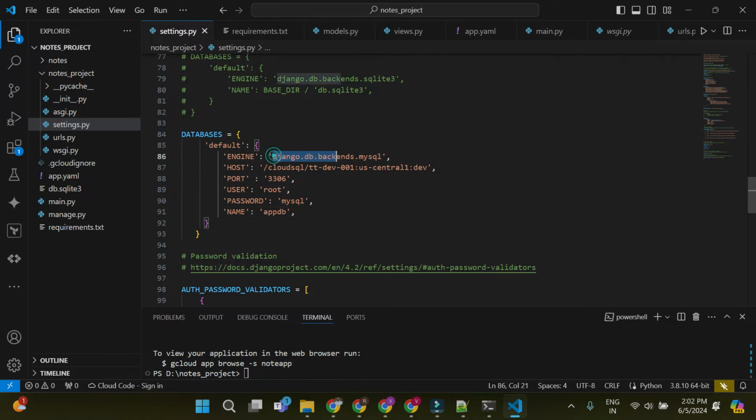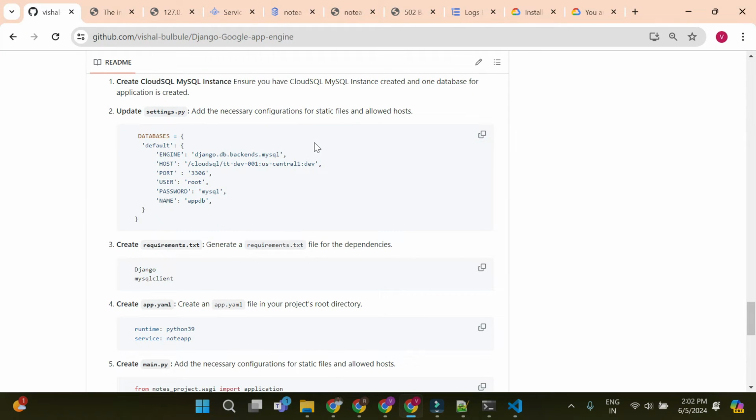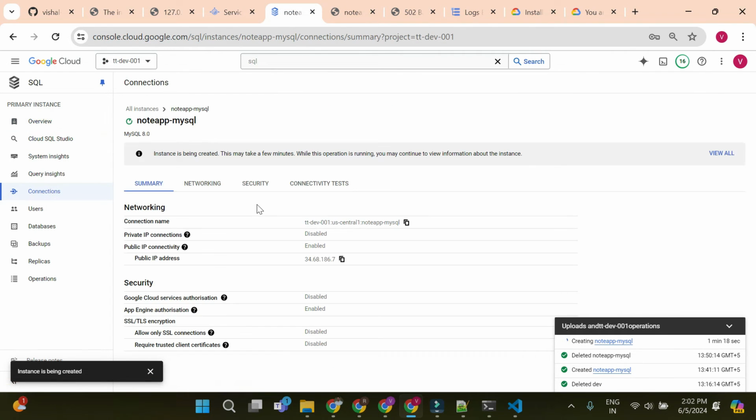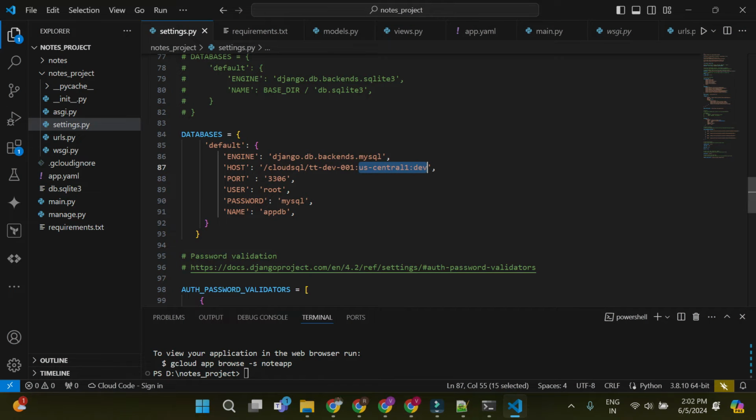So this is the format for how we should add the connection setting. This is correct. Here we have to update the name of our database. So if I go to database, I will go to connection, and I will copy the name from here and paste it here. Okay, port is fine. User I will use root.